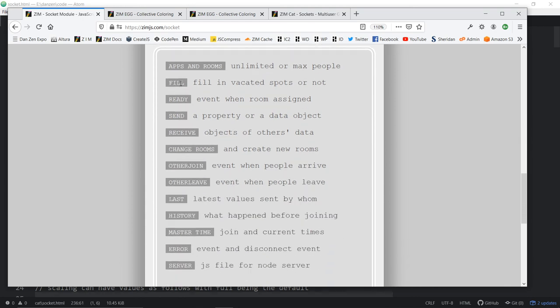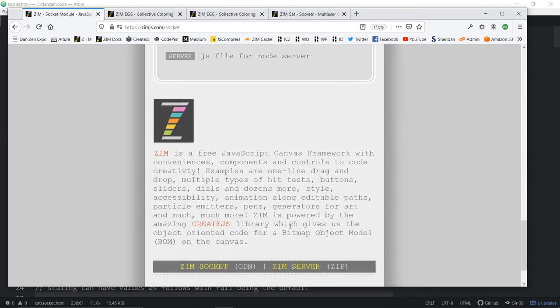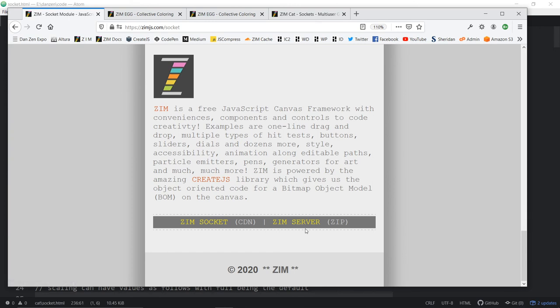So here are the features of ZIM Socket. And it is free. There's a ZIM server, which if you have your own node server, you're welcome to put that server there. But like I said, we've just moved to a more reliable server that is still running. The problem is, for the last year or so, we were running on the Dan Zen host, which is my host, and we just couldn't get the node to work right. Every week or two, it would stop running, even though we were running it with forever, and so it just wasn't reliable enough, but now it is.